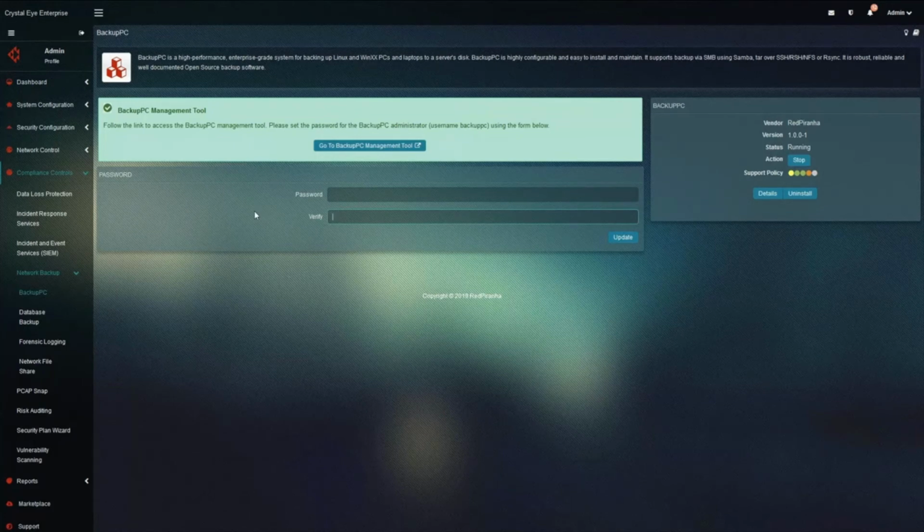So this will allow you to set up a simple backup tool that'll back up from servers and workstations on your network, either by Samba or RSH or NFS, or rsync rather. So if your client has an existing backup solution as part of a gateway, this is a good way to replace that within the Crystal.